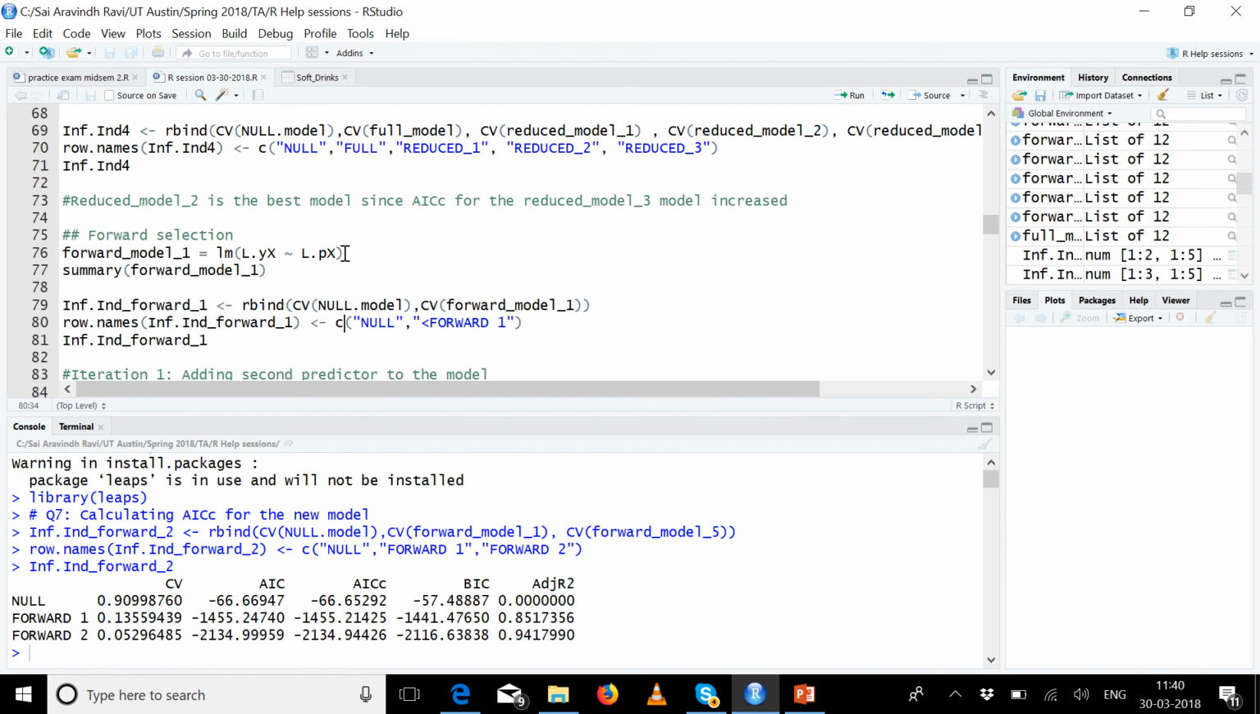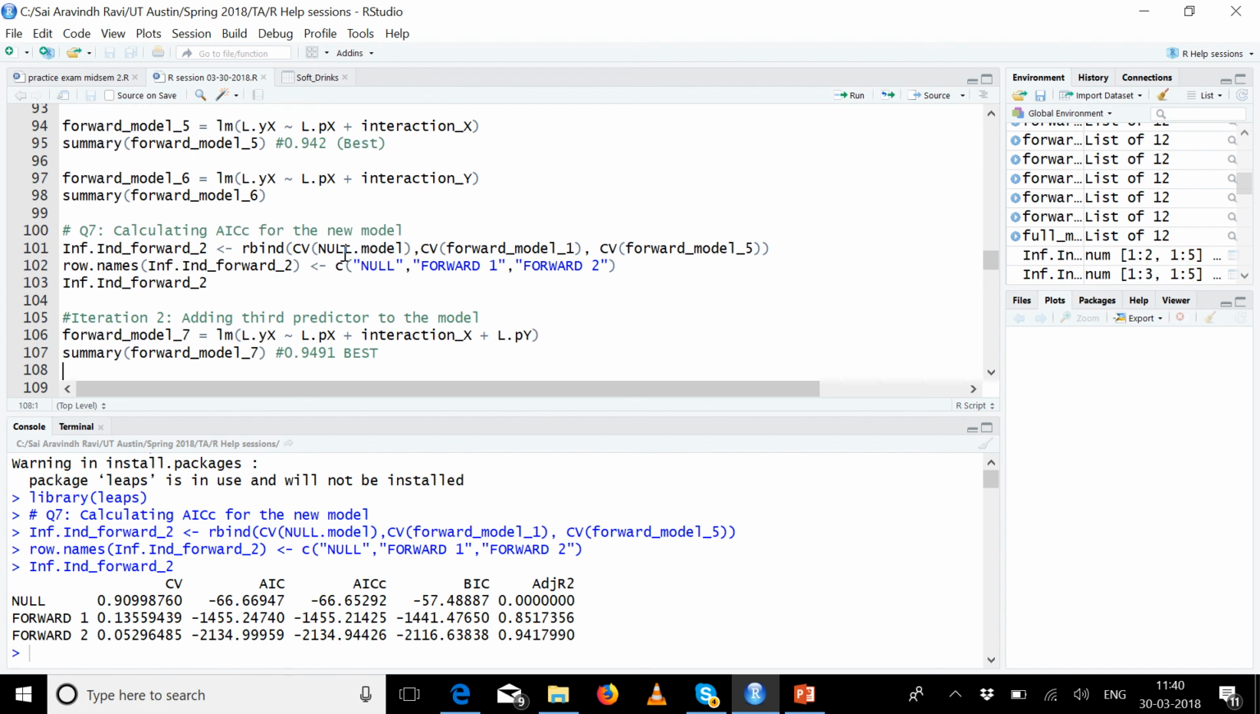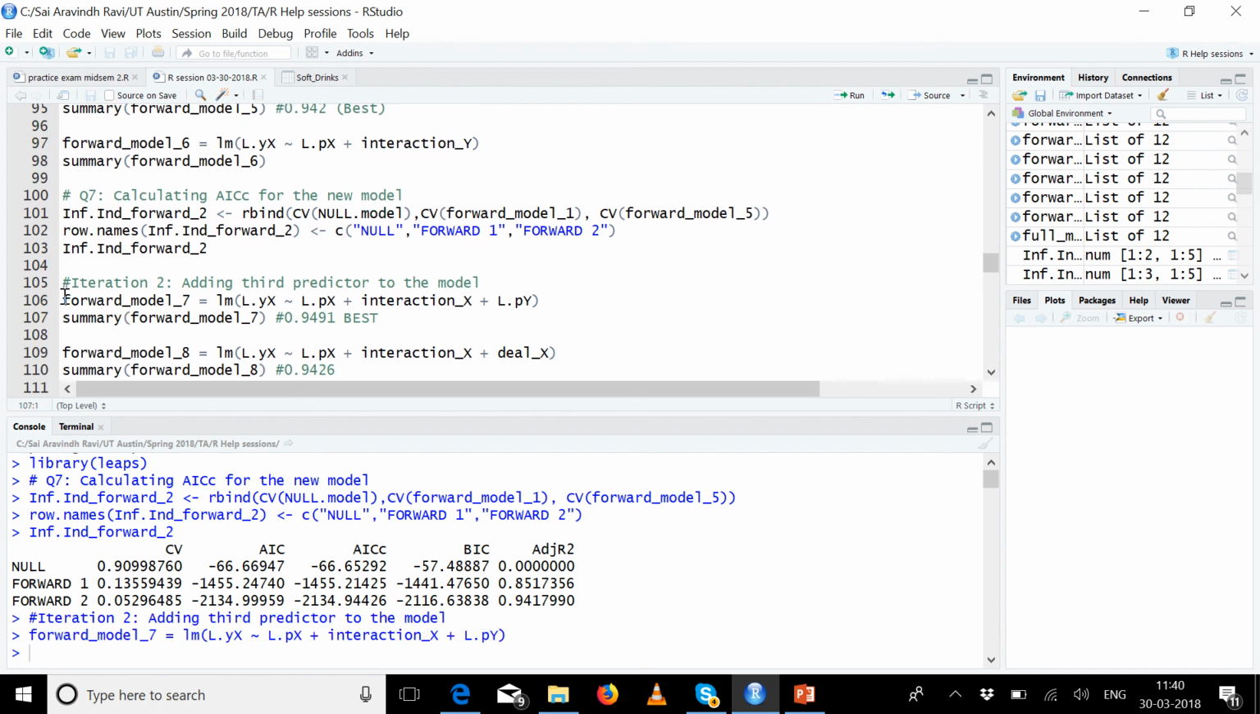So now I have the iteration 1. Okay, this is done, right? Okay, so now the iteration 2, right? I'm adding the third predictor to the model.